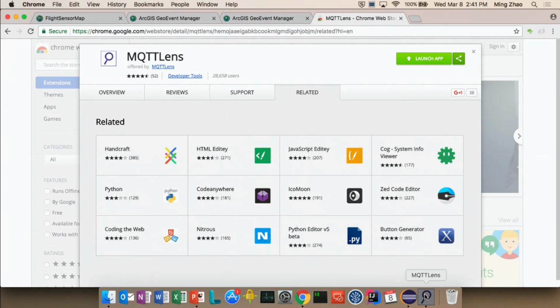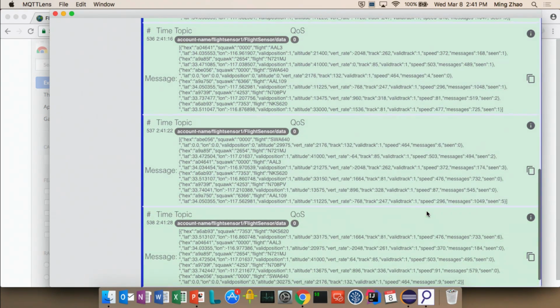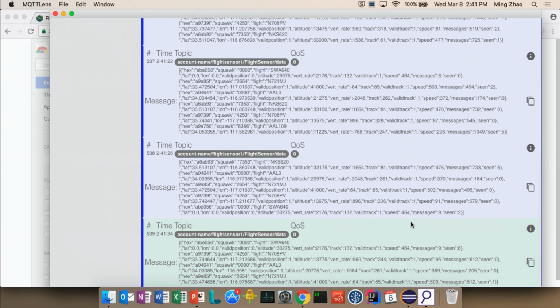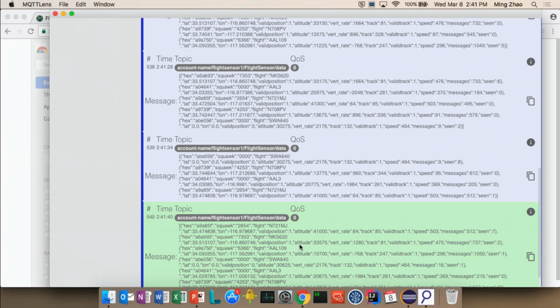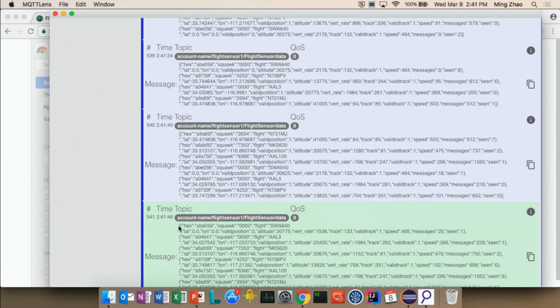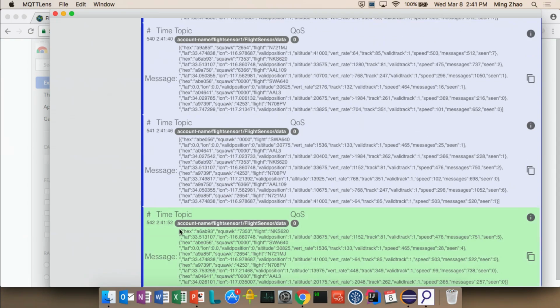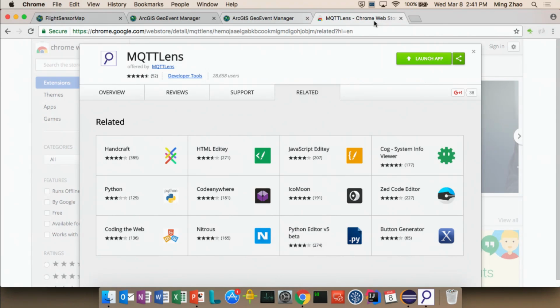Oops, not this one. All right. So this is a program called MQTT Links. What it does is it subscribes to the MQTT broker on that topic, and it basically pulls the data in here, and that's all it does. So I'm going to copy the data and put it in a JSON parser, and we can take a look and see what the data looks like.